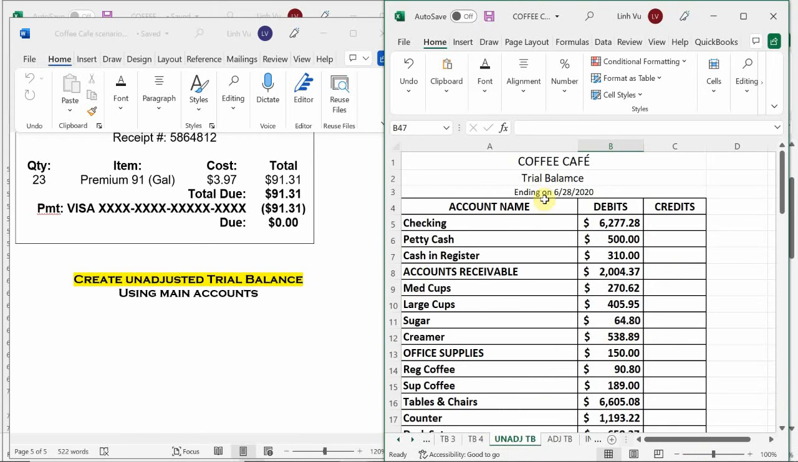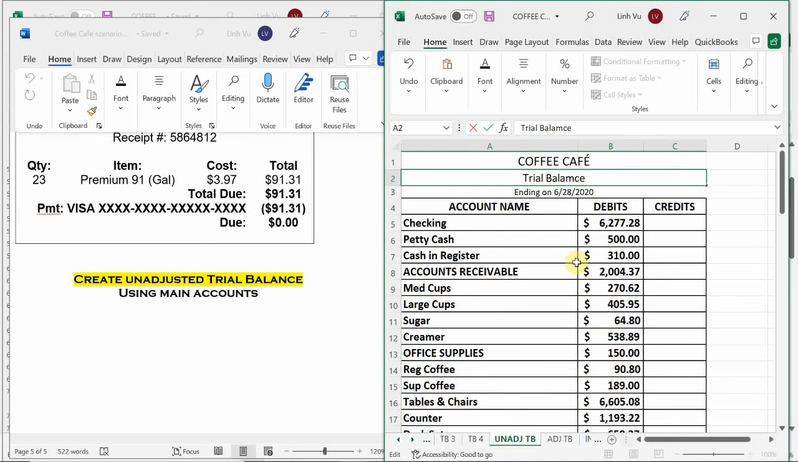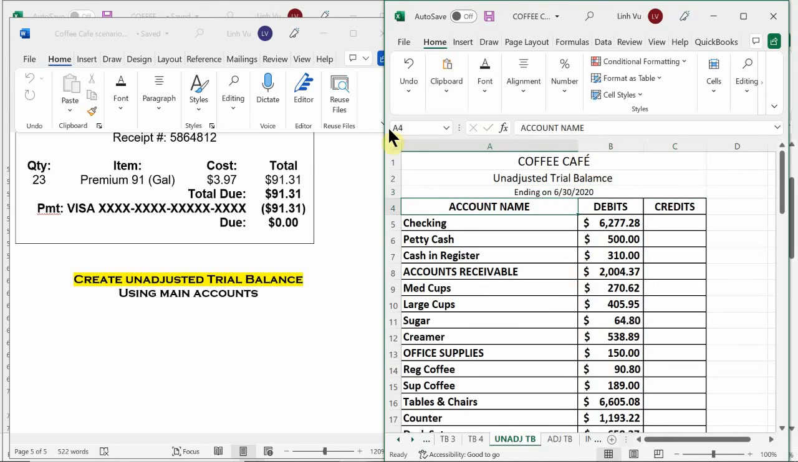I have it there, and I do need to make a few adjustments because this is not a trial balance. This is the unadjusted trial balance, and it is for the end of the month of June. Okay, so there you go.